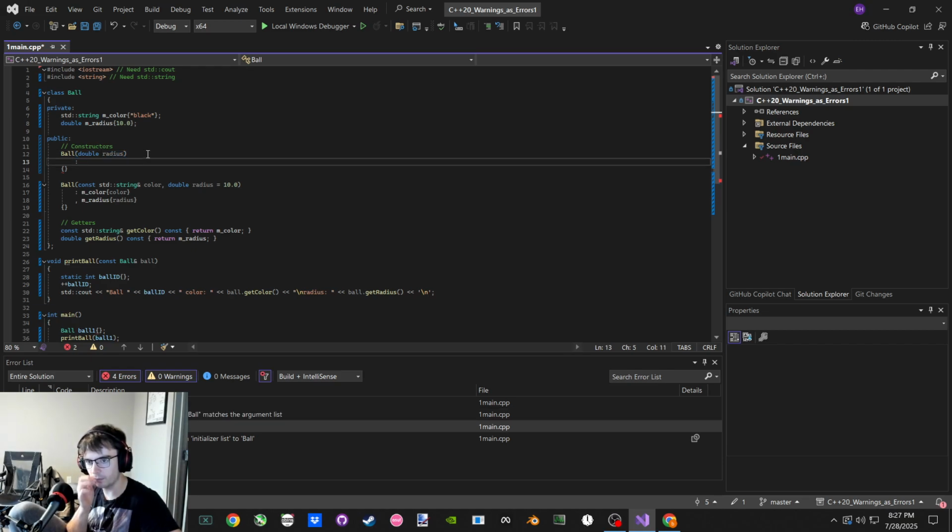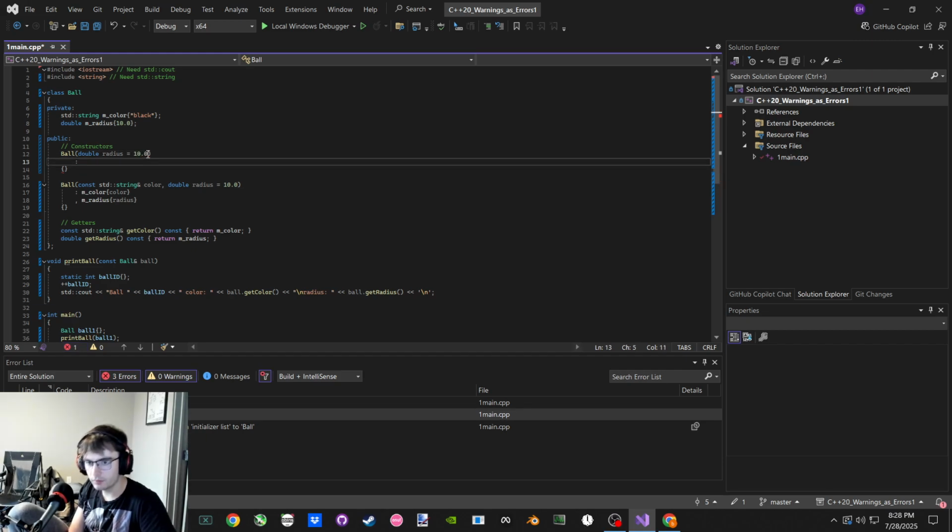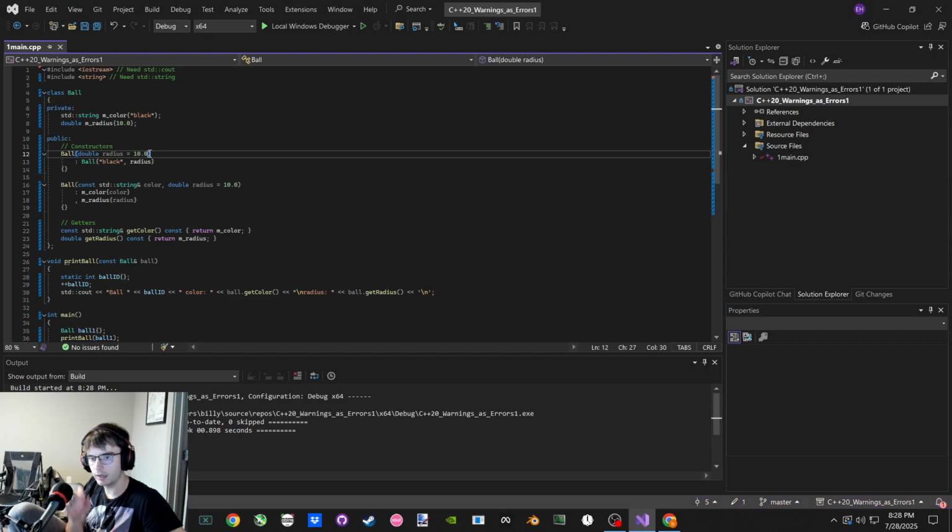If they pass in only double radius. If they pass in nothing, then it's 10. And then we call ball with color and radius. And it handles all four cases.